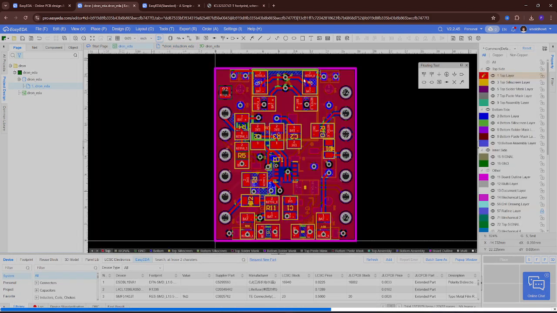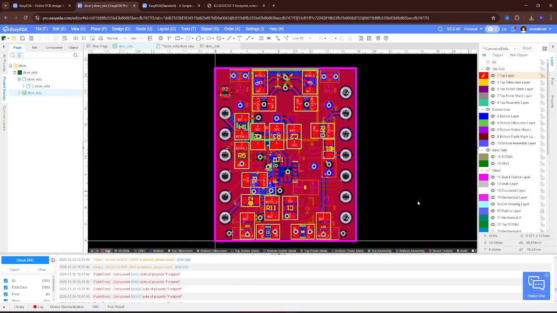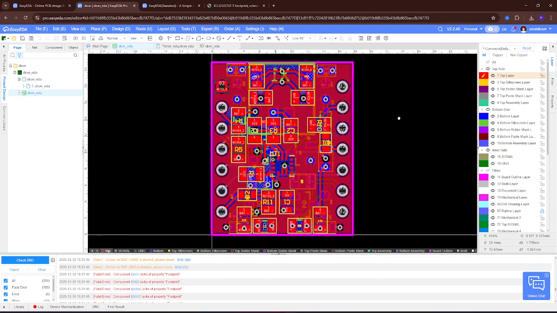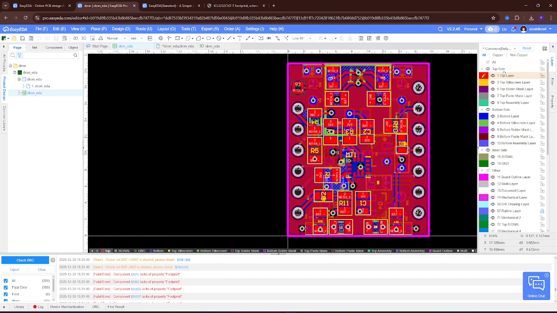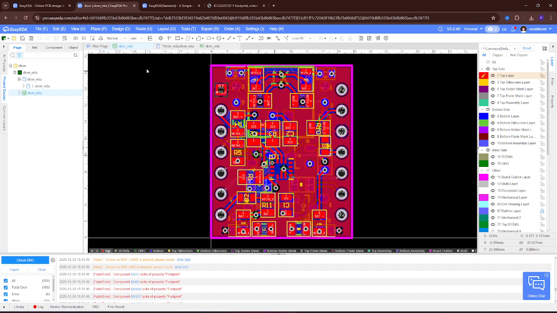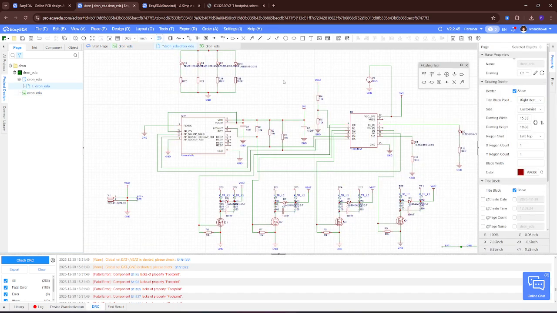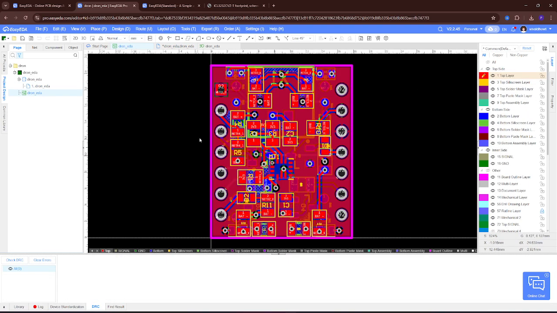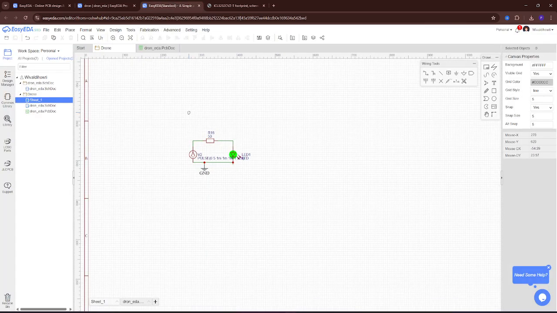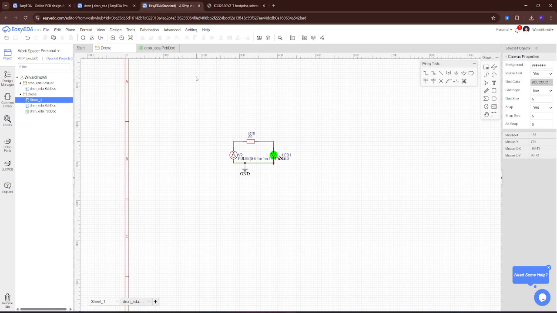Click on that and things will happen here and you will get components on this into this PCB file.